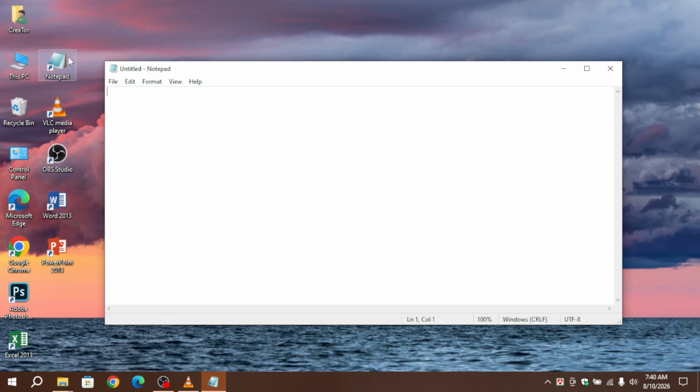Now, type anything you want, such as a quick to-do list or a piece of text. You can select text, copy and paste it, and undo changes whenever you need to. Notepad also supports multiple levels of undo, which makes editing much easier.